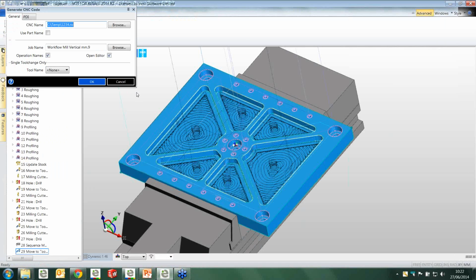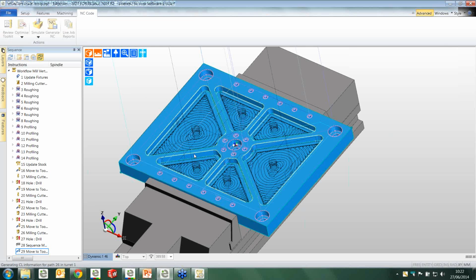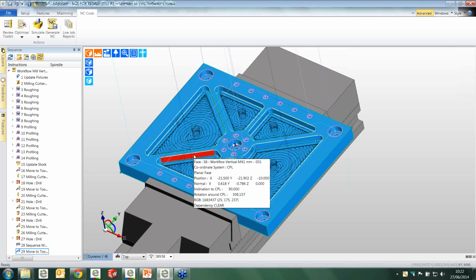Finally, we generate the NC code. And within minutes, the part has been programmed and is ready for production at the machine tool.